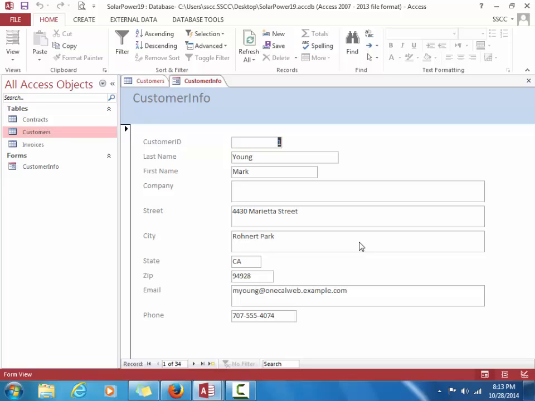Alright, so modifying a form's design in Layout View. After you create a form, it opens in Form View. If you need to improve its appearance or to make the form easier to use, you need to switch to Layout View. In Layout View, you can see a record in the form and change its layout at the same time, which lets you easily see the results of any design changes you make.